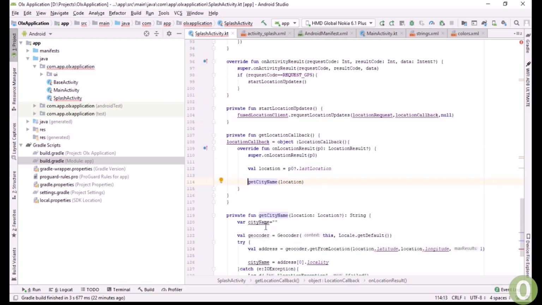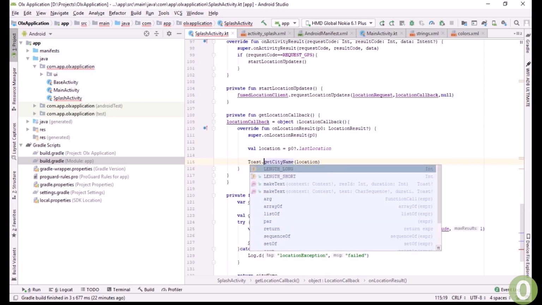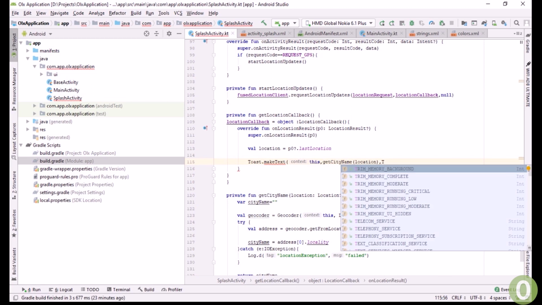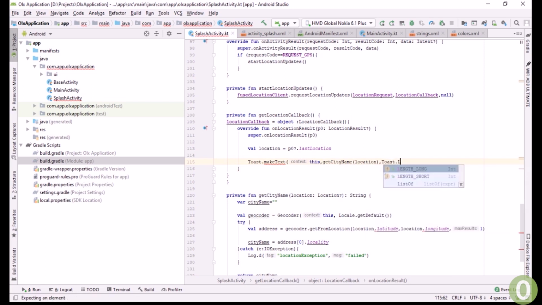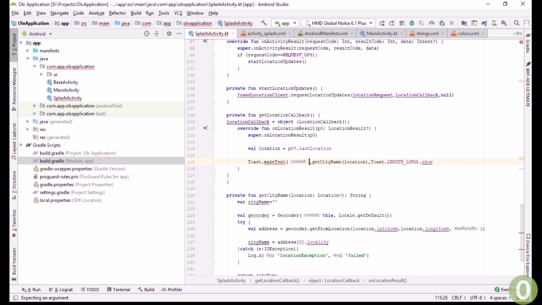I'm going to print it on my screen. So I'm going to use Toast here, and this comma getCityName, Toast dot LENGTH_SHORT or LONG, dot show. I think it will not take this because it's in the location callback. So I'm going to use the splash activity reference with this@SplashActivity.